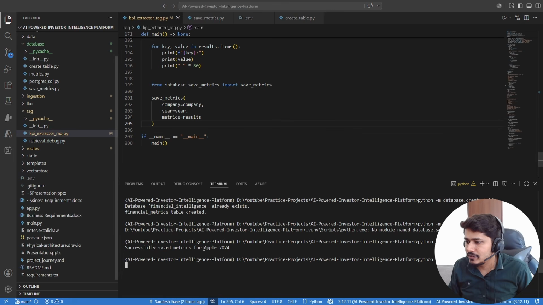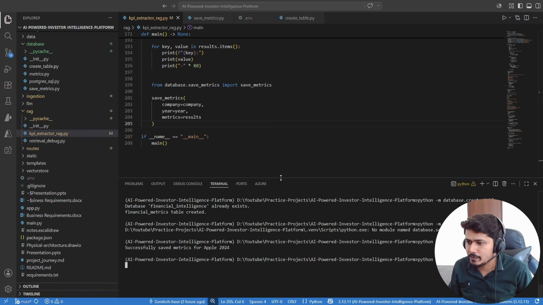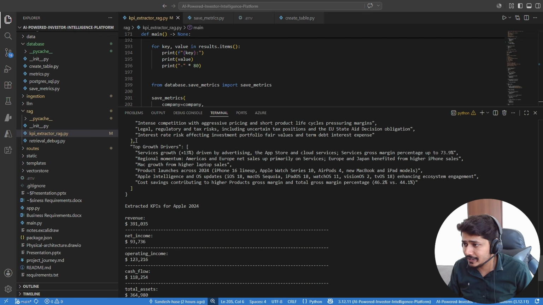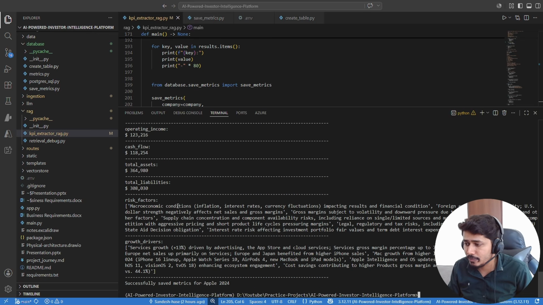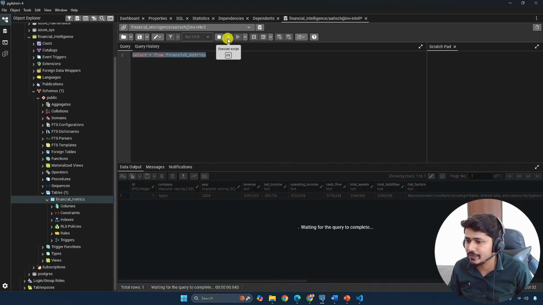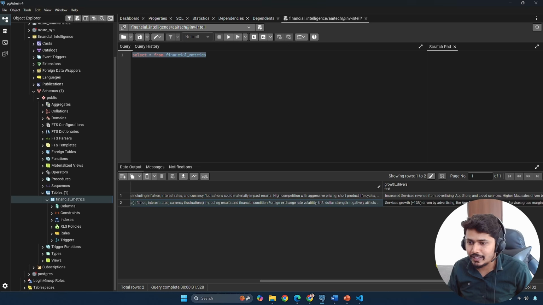So let's wait for this. Again, it will take some time. Okay, if you see, it has extracted the matrices. These are the matrices. Now it will pass these matrices to the PostgreSQL. If you see, successfully saved the matrix for Apple 2024. Let's see whether the new entry has been made or not. Let's execute this again. You should see two records. Okay, you can see the second one has the same information because eventually we retrieved the same content. But if you see the timestamp, there is a difference in the timestamp.